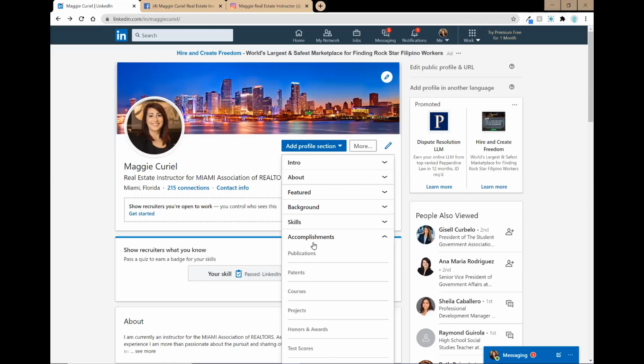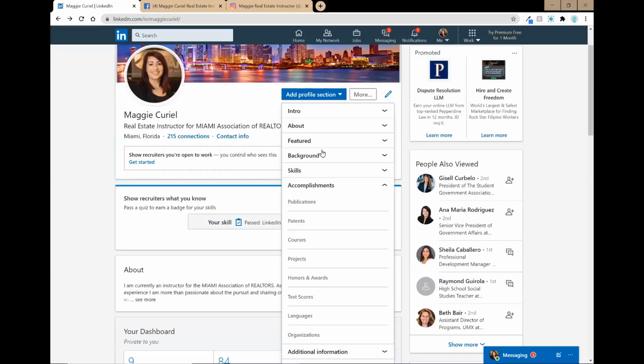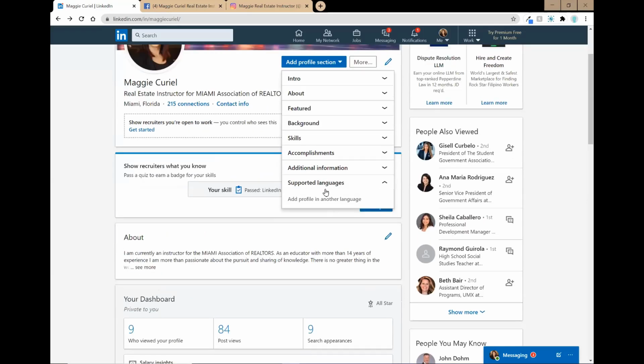You also have, aside from accomplishments and additional info, supported languages. You can go ahead and add your profile in another language. So if you speak multiple languages and or work with consumers from other countries, you can go ahead and kind of duplicate your profile and have it appear in that language, okay?